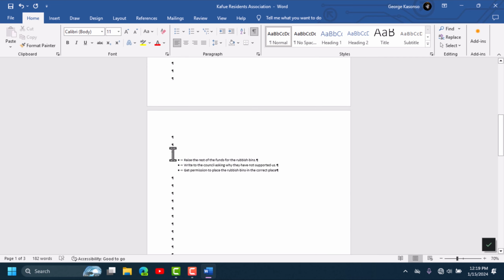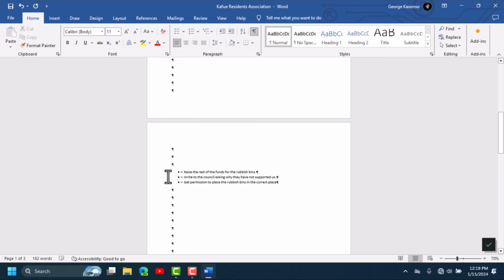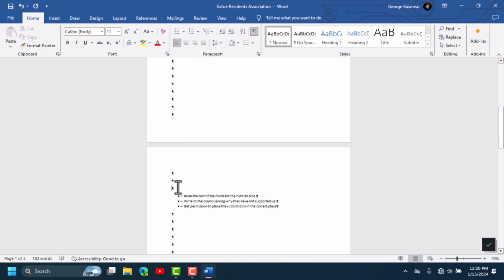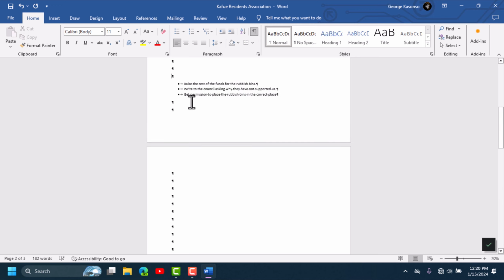Everything that we do on top there is going to affect the formatting of this page and also the other page as well. Everything is going to be affected. Now, what if we don't want our documents to behave like this? So what we can do here is delete all these paragraphs that we inserted there.